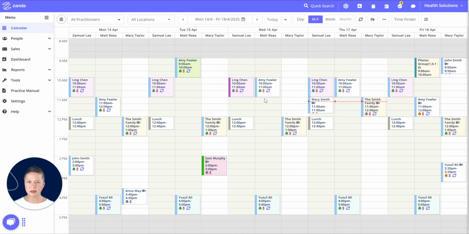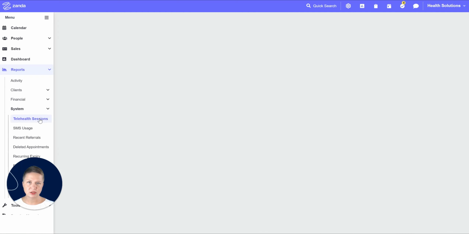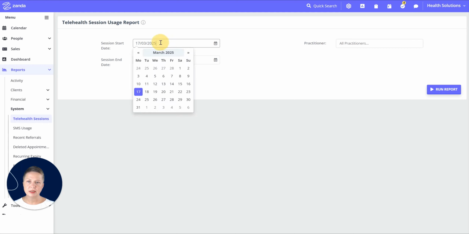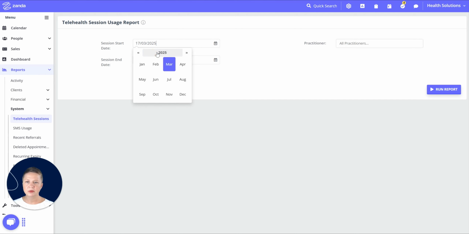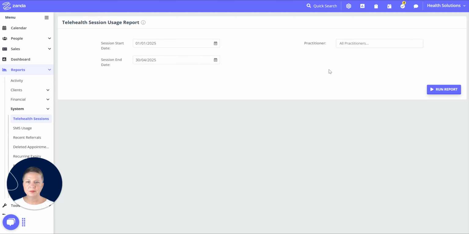I guess that's almost it. The only thing maybe, let's have a look at the reports, system reports, and here we have a telehealth sessions report. What it does, it shows you the information about the usage of sessions by practitioners through the selected time frame. Let me do a bit longer search here. So I can also set up the end date of the sessions. And I can filter these by practitioner.